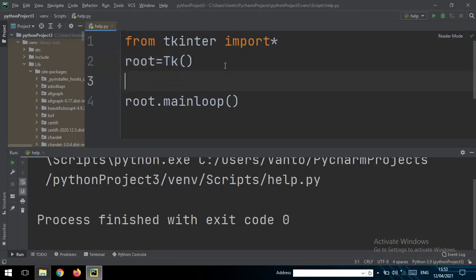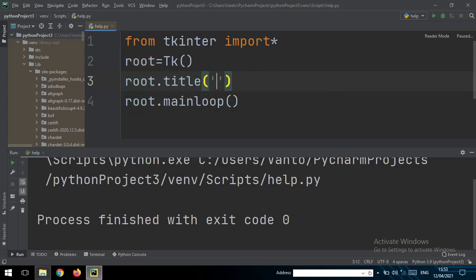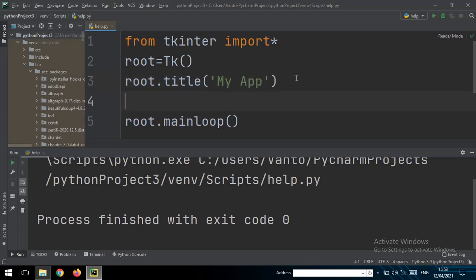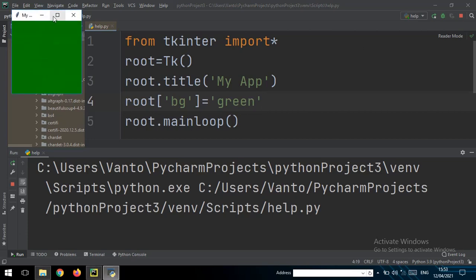And now we can change our window title. So root.title, and I can write here "my app". Then we can change our window background with root.config, and then bg equals, I want to give green, so we can see it. We can run and we will see the window background is green and the title is my app.